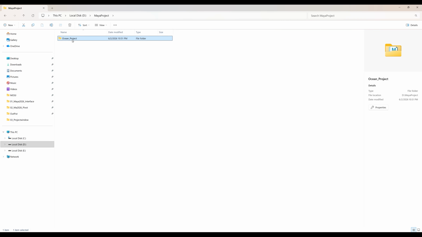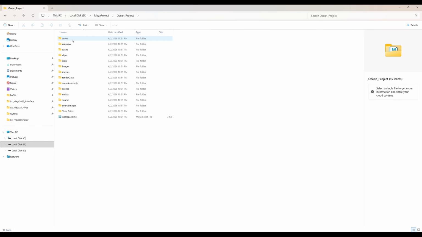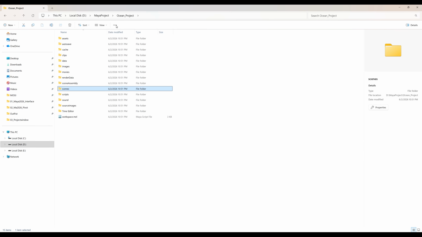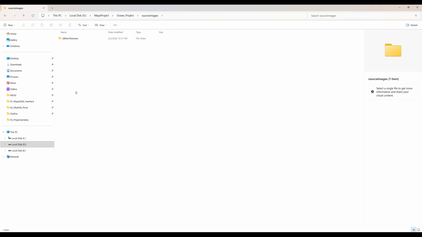You can see that several subfolders have been created automatically. First, there is the Scenes folder. This folder stores Maya scene files. By default, this folder is used when saving files. Next, there is the Source Images folder. This folder is used to store texture images. Keeping texture files in this folder makes project management much easier.